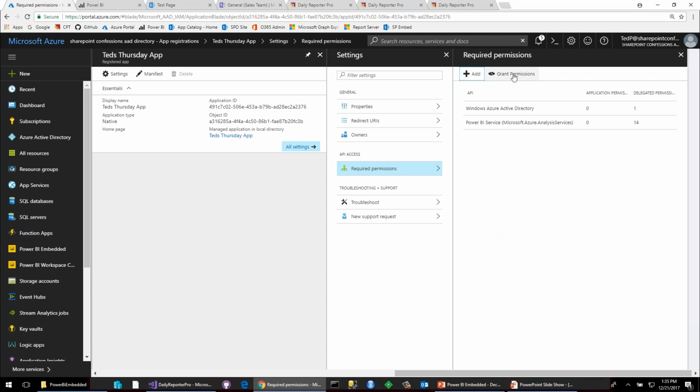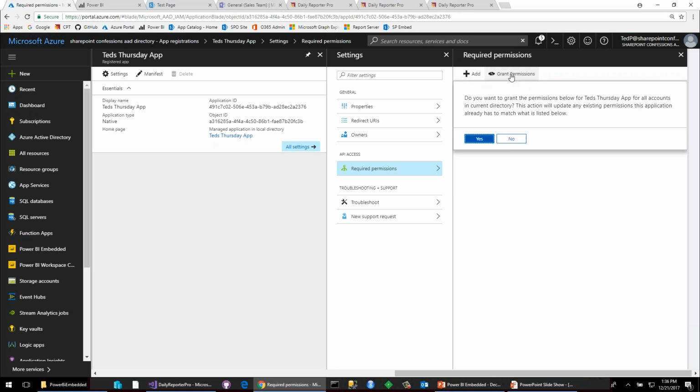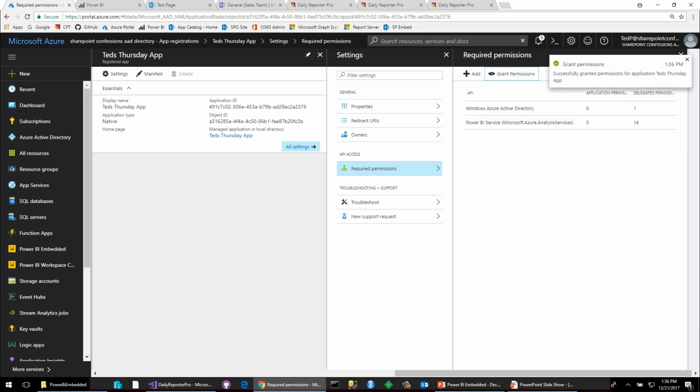And kind of the long and short of it is there's a grant permissions button here that I'm going to click. And if I didn't click that, things would break because I'm trying to do an unattended execution login. And that would not be supported until a user has kind of granted those permissions. And so that's the way to kind of get around that particular problem.